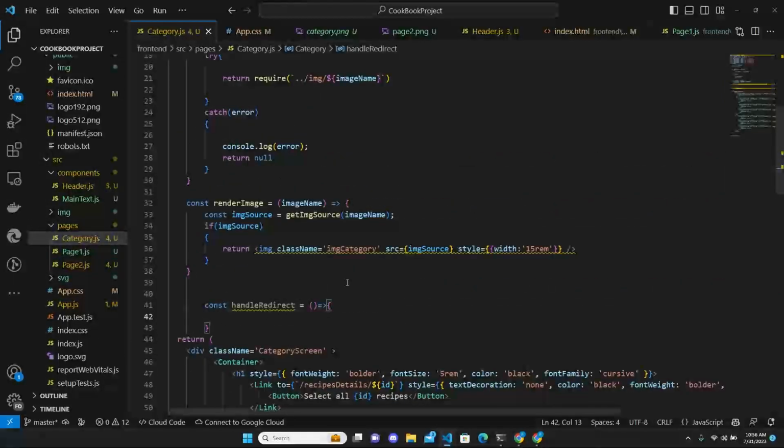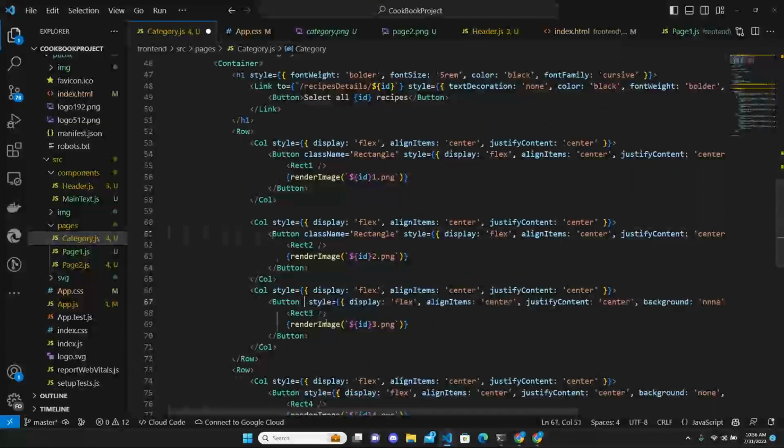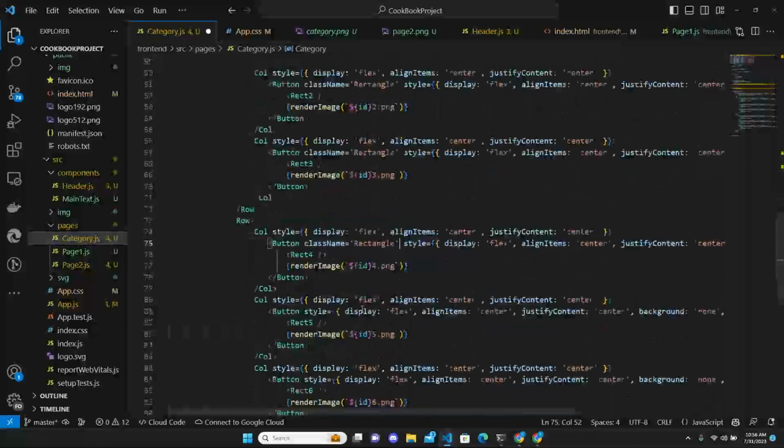So go to category, and for every SVG, what we can do is go for the buttons and the class list. So let's see, rectangle. Every button is going to have the rectangle class, like that.